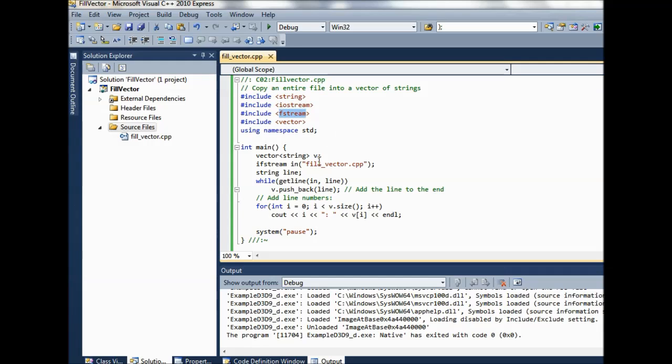We're going to use fstream so we can read in from this file, fillvector.cpp, and we're going to use a vector object this time. So here we declare our vector. It's going to be a vector of strings. We're naming it v. And then we have an input file stream called in that's reading from fillvector.cpp, and we declare a string called line. So we're going to read in one line at a time.